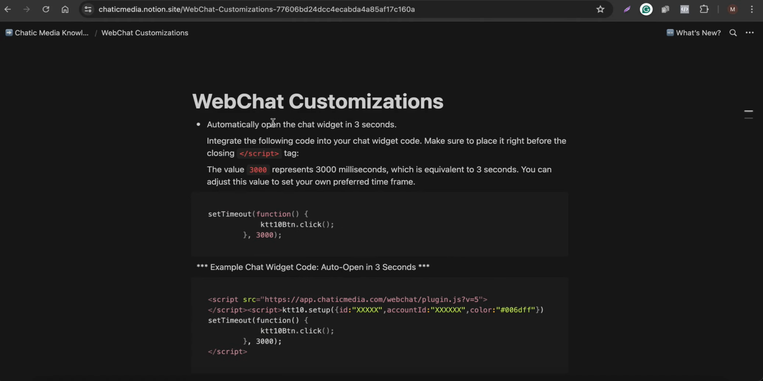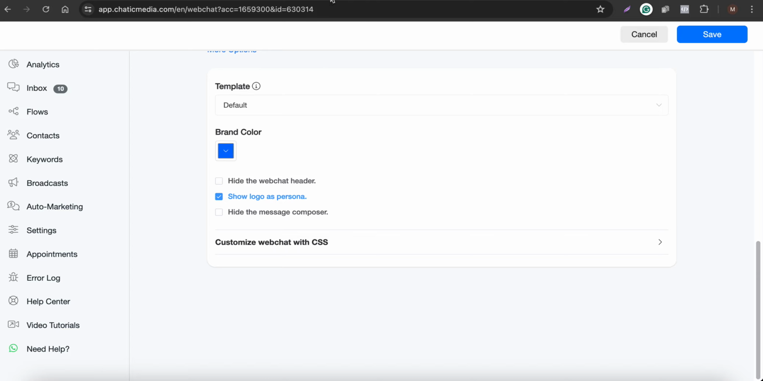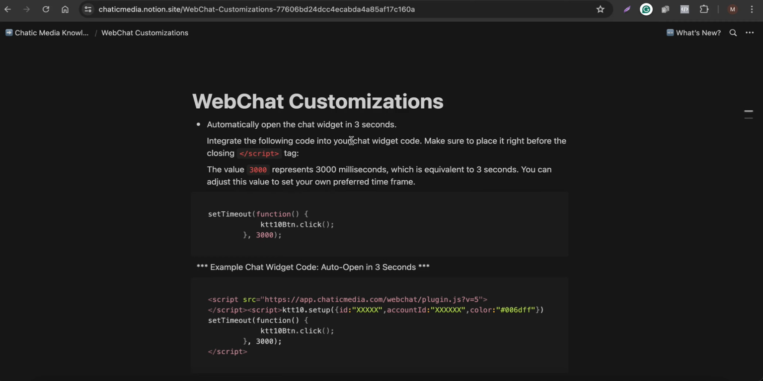First, you can automatically open this particular chat widget on your website in a few seconds. Let's say a particular customer visits your website and is scrolling through it, and after a few seconds you can automatically open it. To do that, you can simply use this code right here. Integrate the following code into your chat widget code. Make sure to place it right before the closing script tag. And this is the code, simple as that. Let me copy this one, and here 3000 represents 3 seconds. So if you want to automatically open the chat widget in 5 seconds, you simply put 5000 right here.